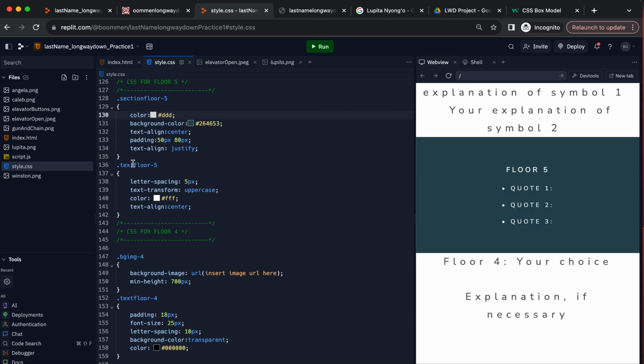Now, you'll see this text floor, everything is set to uppercase. If you don't want that, you can get rid of that. So it's got this kind of uppercase look. If you don't want that uppercase look, you can get rid of that.